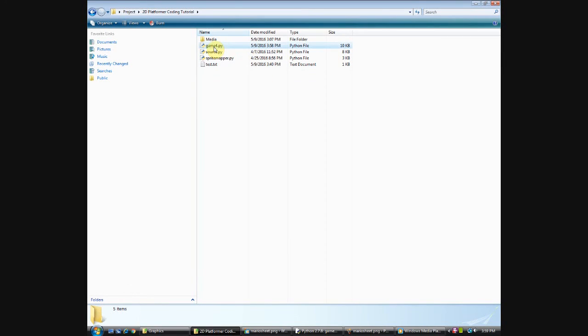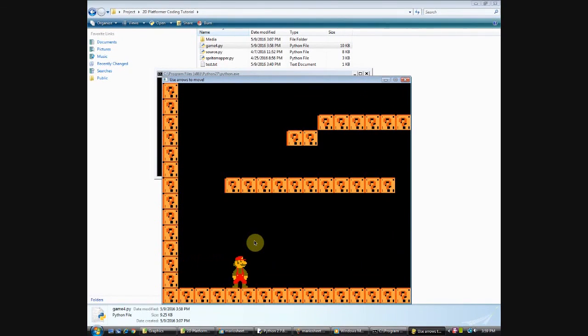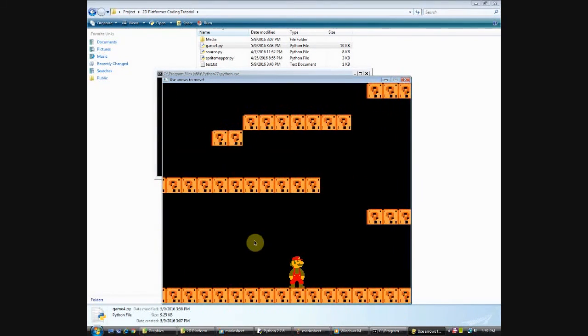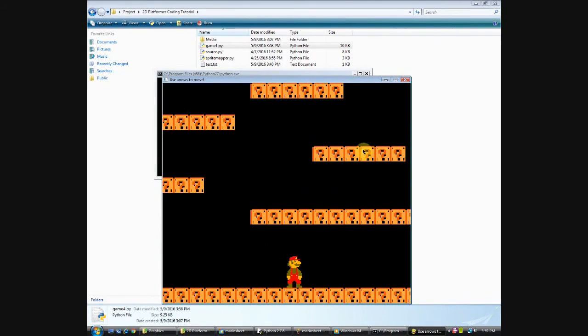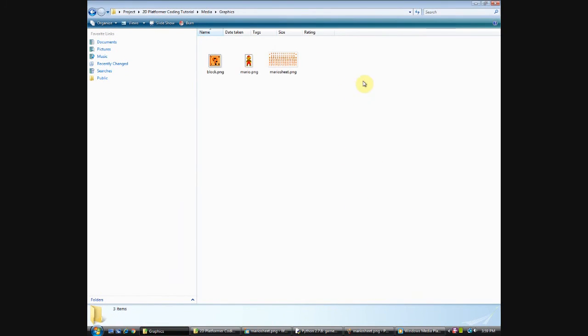Hello everyone. In this video I'm going to take the game script from part 2 and add the code to animate my player. That way he doesn't just stand there sliding around the map, which doesn't really make a whole lot of sense. First thing I need to do is get the graphics I need to animate Mario.